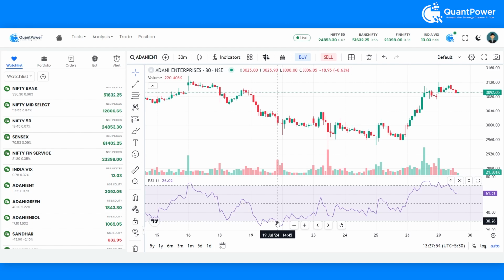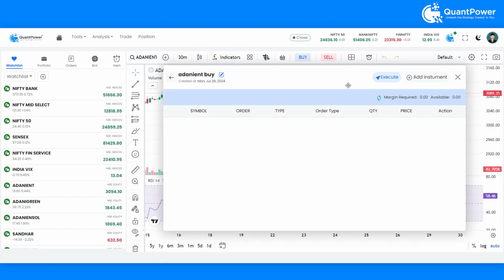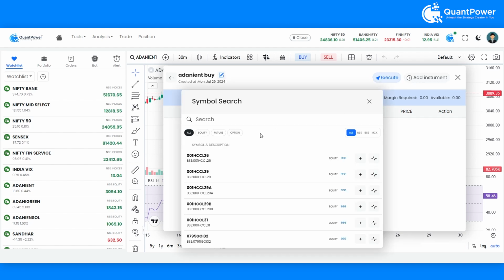Next, create two baskets, one for buying and one for selling. Buy in CNC and sell in CNC. Remember, to sell your holdings, you need to enable and give permission through the DDPI of your broker.